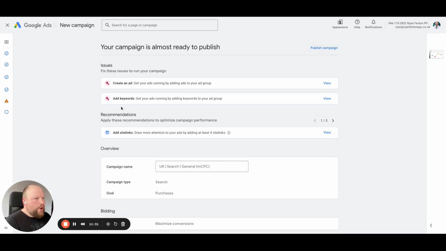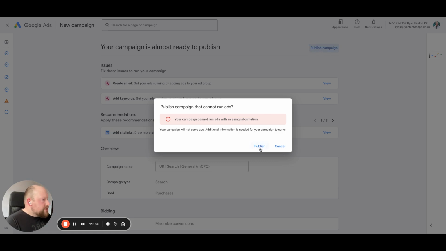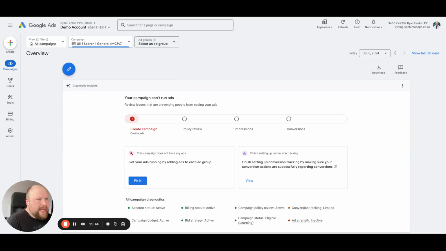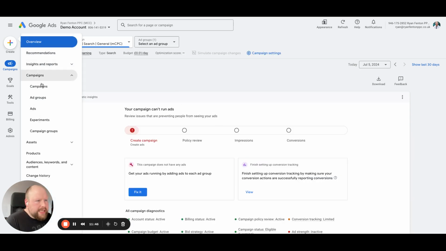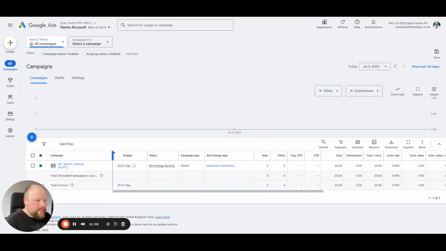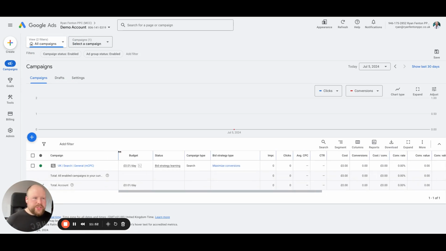As you can see here, you've got all these issues: create an ad, add keywords, all that kind of stuff. We haven't even done the assets yet either, but we're going to go through that in the next section anyway. So we published that campaign, and lo and behold, the campaign is up and running inside the account. So if we go in here, we can see the campaign we've just created, and it's the bones of the campaign. It's the structure.